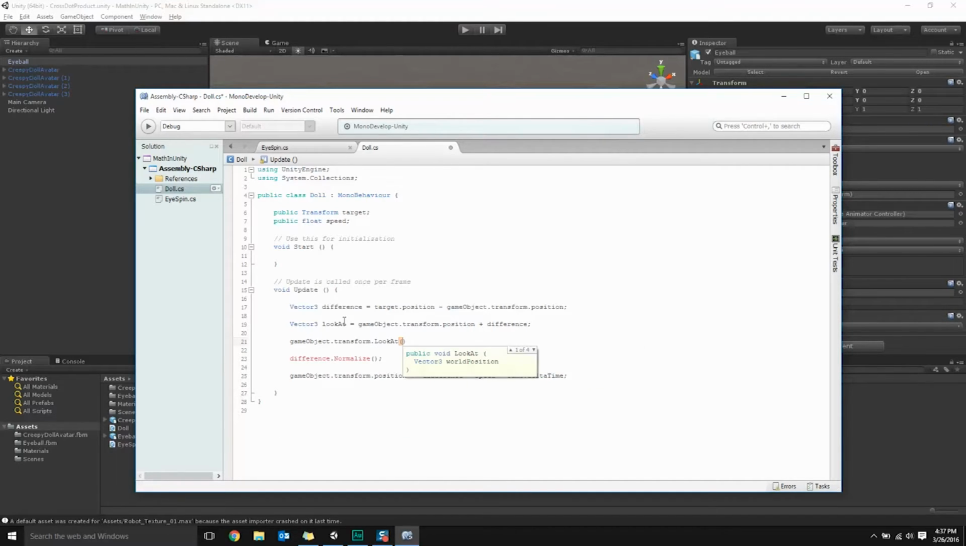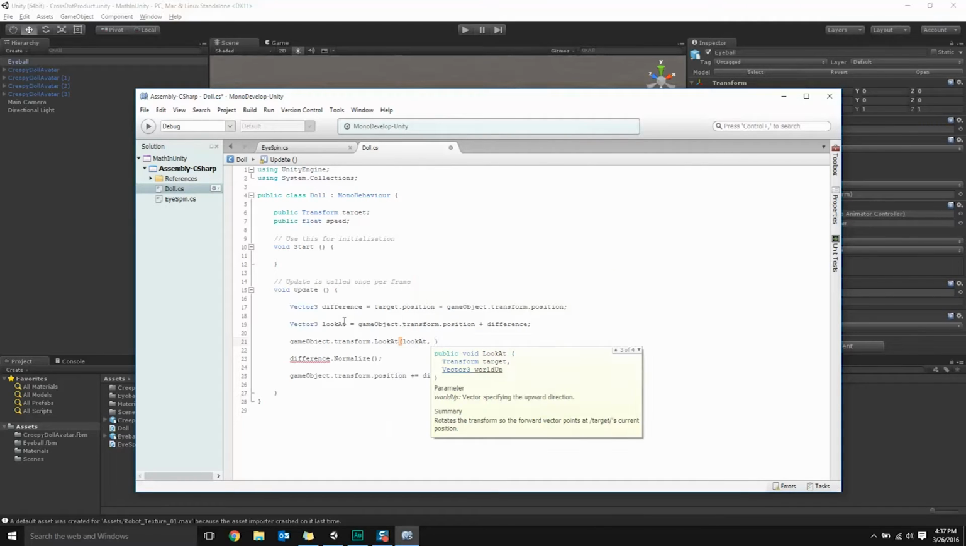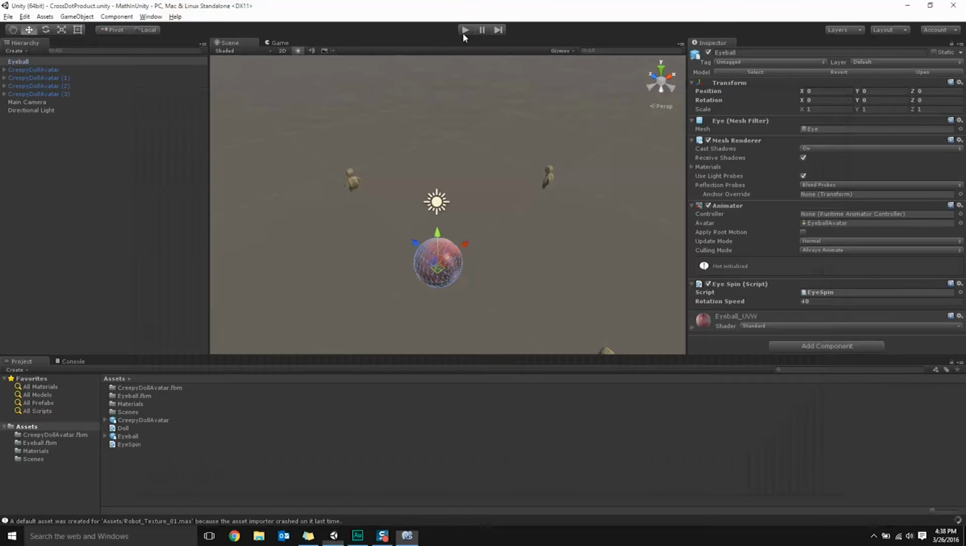Next up, we're going to use gameObject.transform.LookAt. And in LookAt, we're going to use the target and a world up vector. So lookAt is the place we want to look at, and our world vector is going to be which way's up for us. And I want to always keep up in the global sense, so let's do Vector3.up. Let's go ahead and run this now.